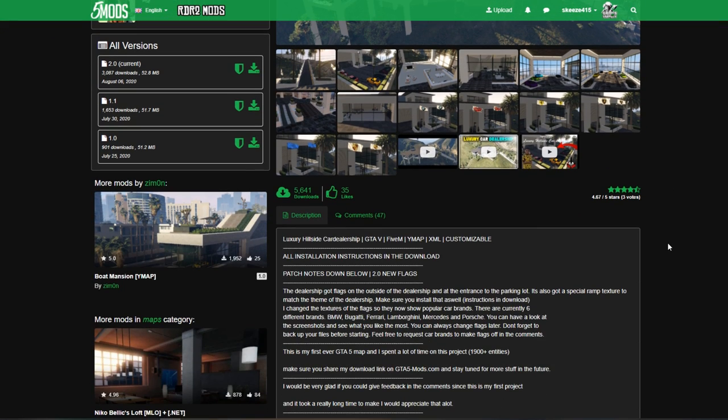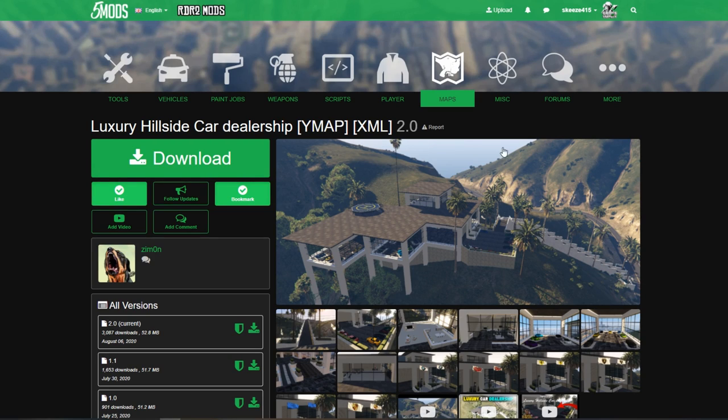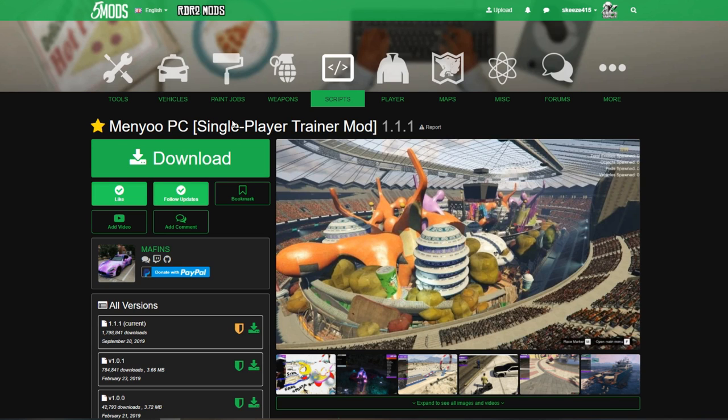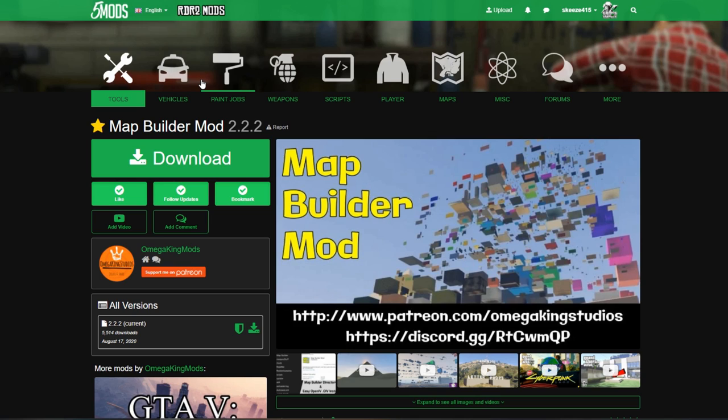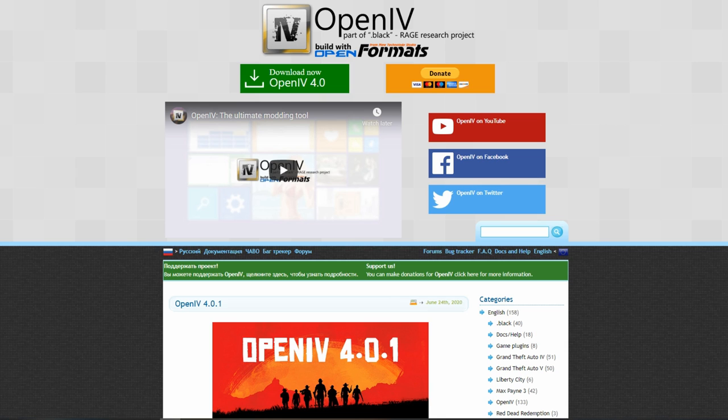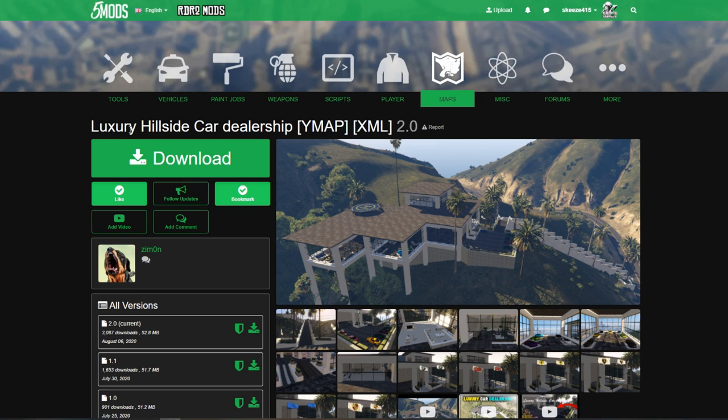All right. Now, as for requirements, in order to get this to work, we are going to need Menyoo. And we will also need OpenIV. And last but not least, Map Builder. Okay, we will not be installing Menyoo, OpenIV, or Map Builder today, although I will have links in the description to videos showing you how to install those if you do not have those installed already. All right, so make sure you check out the links in the description so you can have all of your requirements installed.